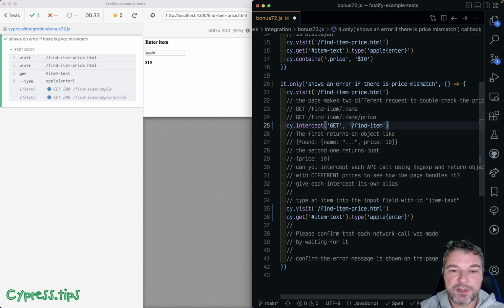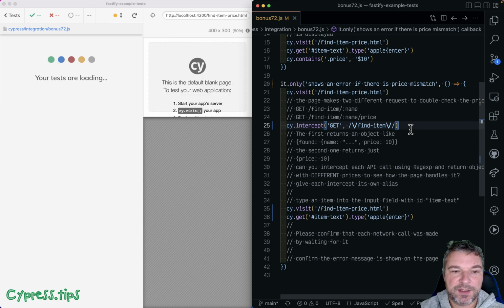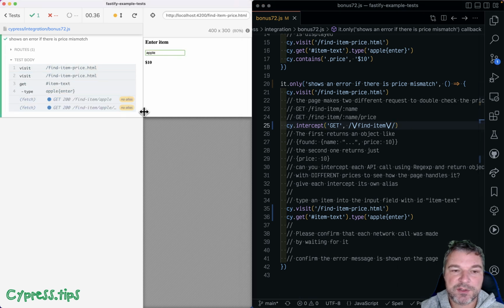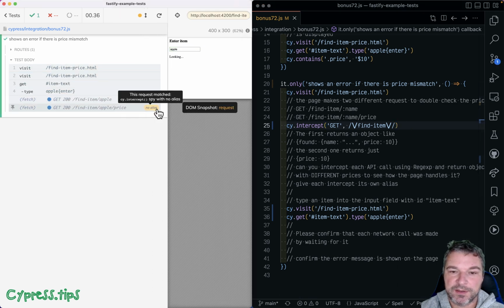And what we want to do is to use a regular expression because we don't know the name, right? We do know it, but we want to stub it in general. So we'll use a regular expression right here. So we need to escape forward slashes. And then at the end, we'll have another slash and finish the regex. Now, if we intercept it like this, notice it actually matches both calls, right?